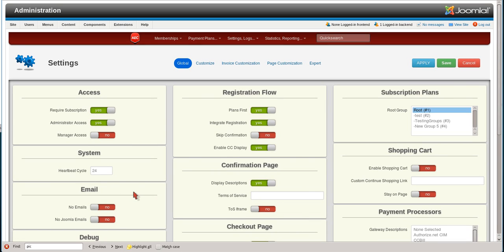This is the AEC Settings area where you can notice there are different tabs: Global, Customize, Invoice Customization, Page Customization, and Expert. We'll be covering every single bit of these in detail in another video. But this is how you would get to the settings area in AEC itself. To go back to AEC Central, we'll just click on the AEC icon up here.